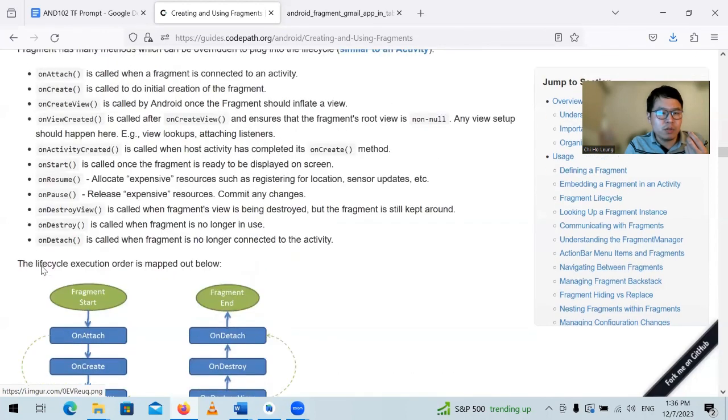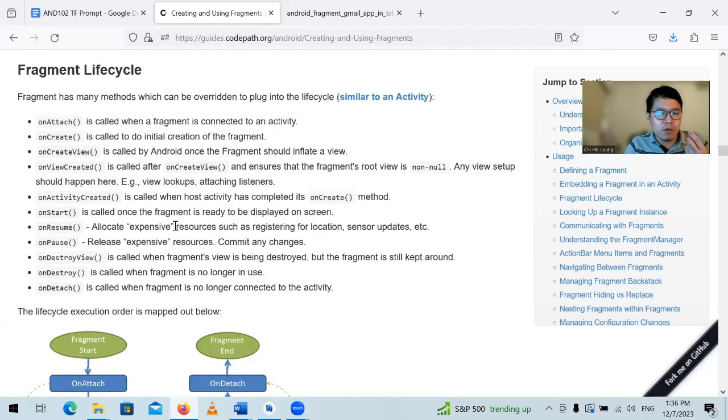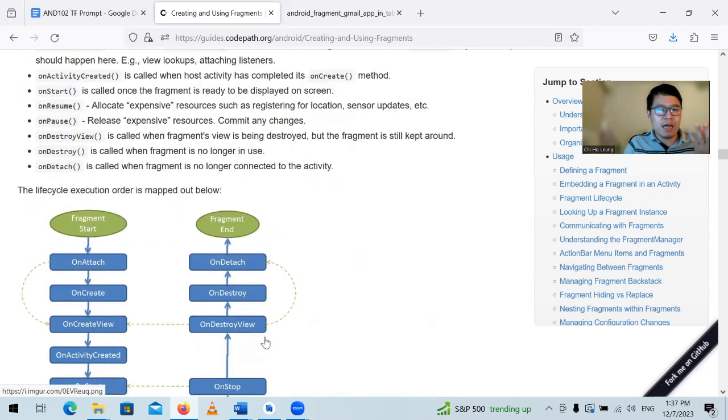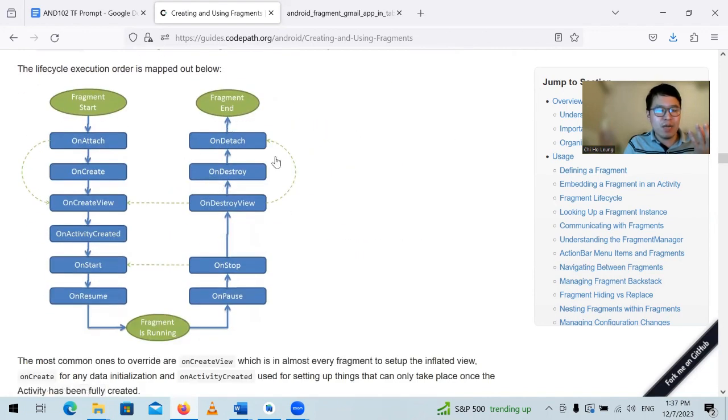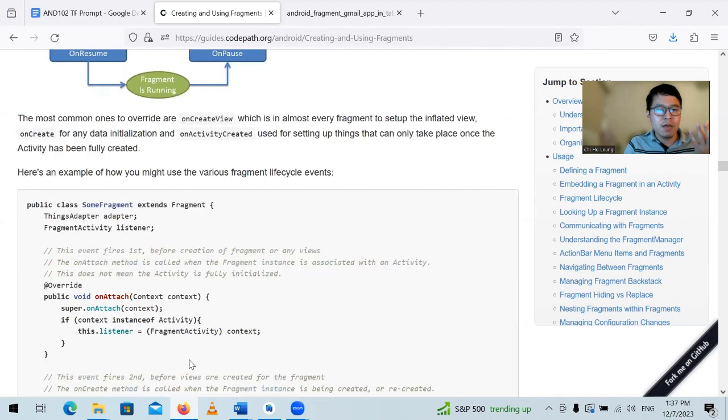So onResume is to get the updates from the sensor, get the location, and also get the updates from the database. And then onPause is to commit changes, which is to apply changes to our view. And this part is basically whenever we do not use our fragment, we will destroy it and detach it. I think it's more clear to go through some code.